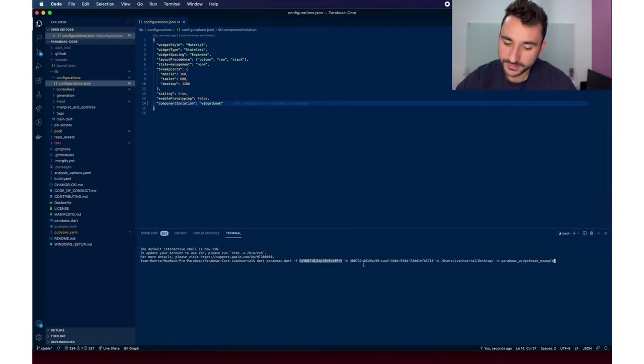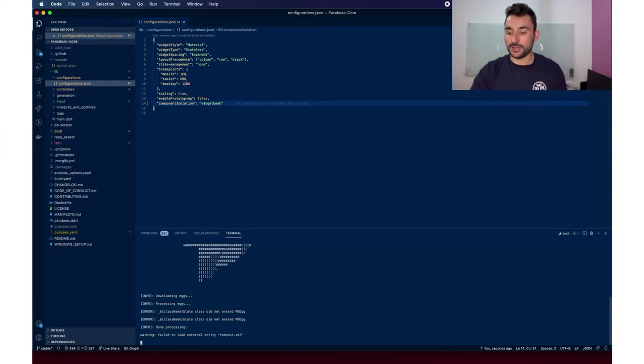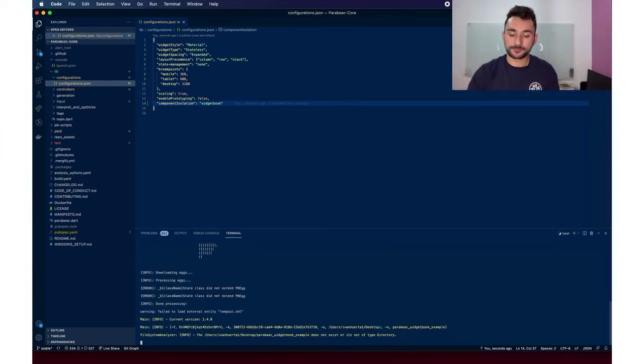So -f is the file ID, which is found here. This is my personal API token that I'm using temporarily. And then -o is for me to set where I want to export it. In this case, I wanted to export it to the desktop. And then the -n flag is the name, and in this case, it's gonna be Parabig Widgetbook example. So I'll hit enter and start running Parabig Core, and we'll wait on the conversion.